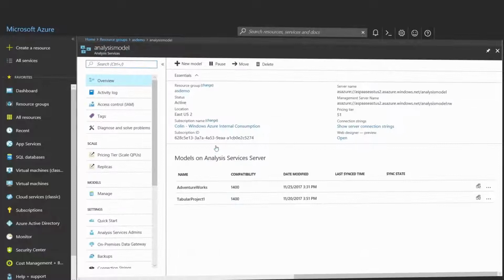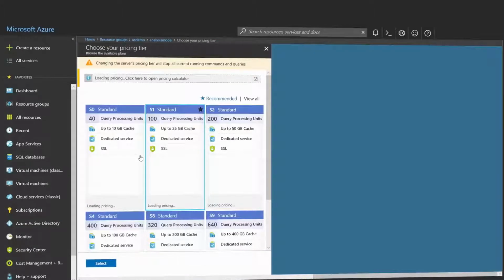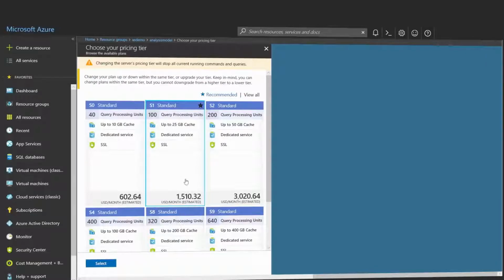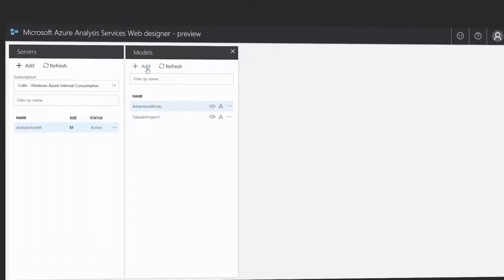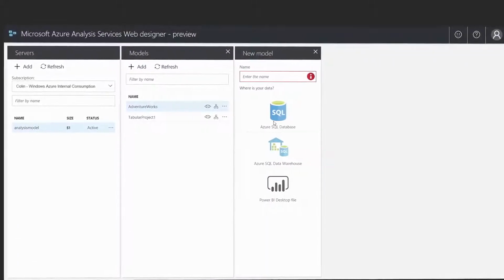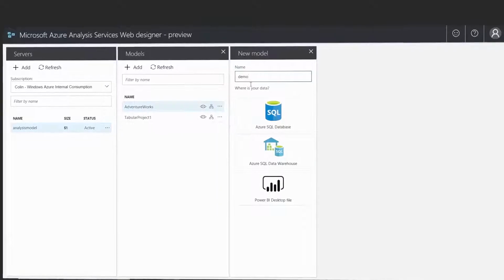Unlike on-premises implementations, it takes just a few minutes to spin up a new instance of Azure Analysis Services and provision or deprovision capacity to meet changing business needs. Now it's in the cloud, you no longer need to do the capacity planning in advance. You can scale up and out to meet demand. Additionally, with Web Designer, you can now connect to the data warehouse and other sources to develop your data models.